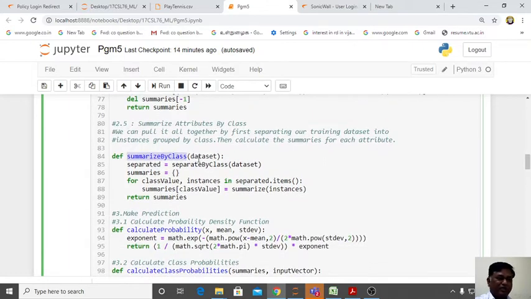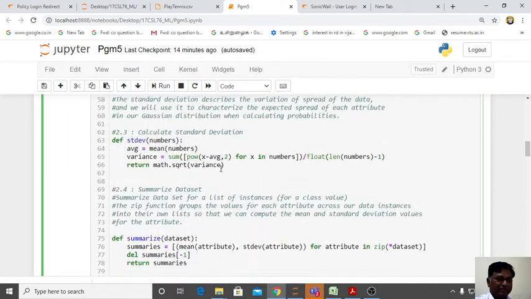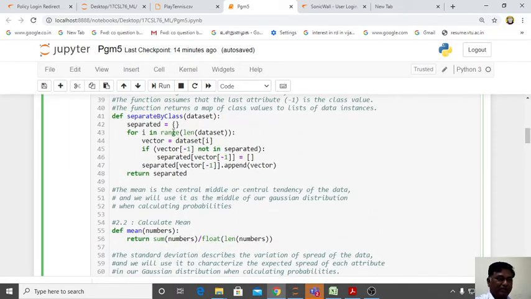So summarize by class is taking your training data set here, the 80% training data set. Now we have to separate from the 80% data set which data belongs to class one, it means diabetic class, and which data belongs to 0. That will be done by using this function, separate by class. So now we go to separate by class. So here is separate by class. The entire data set is coming.